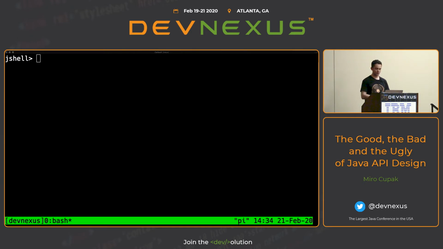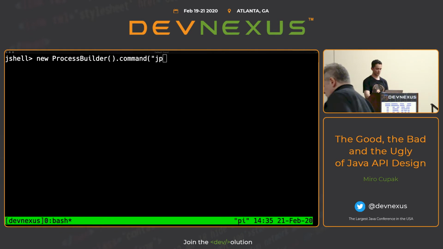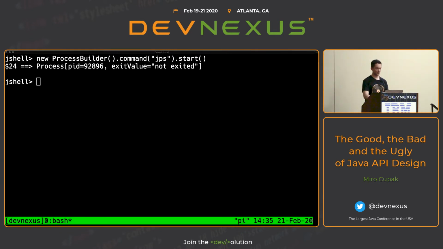Now, before this, since Java 1.5, we had the old Process Builder API, which allowed us to launch native processes. For example, if I wanted to list all the Java processes running in my operating system, I would do it as follows. I would create a new process builder. I would give it a command, in my case JPS, which lists all the Java processes, and I can start the process, and this starts a native process.